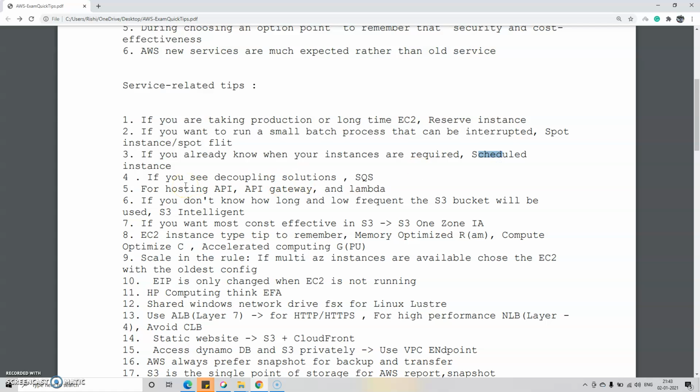Now the fourth one, this is also most important. If you see decoupling in the options or the question, go for SQS. Then the fifth one, for web API hosting, the best option is API Gateway and AWS Lambda. The sixth one is, if you don't know how frequently your S3 bucket objects will be used, go for intelligent tiering. Number 7, if you want the most cost effectiveness in S3, go for S3 One Zone-IA.